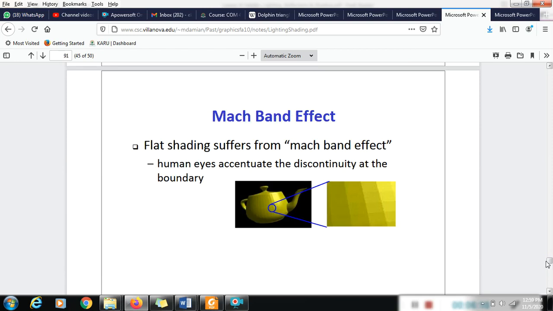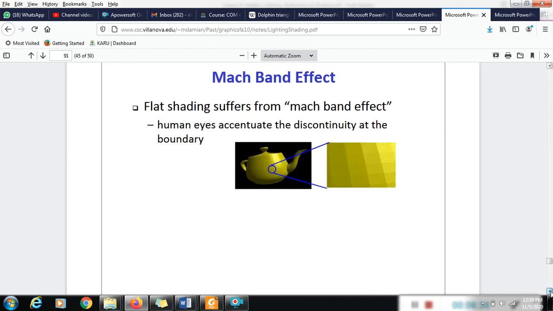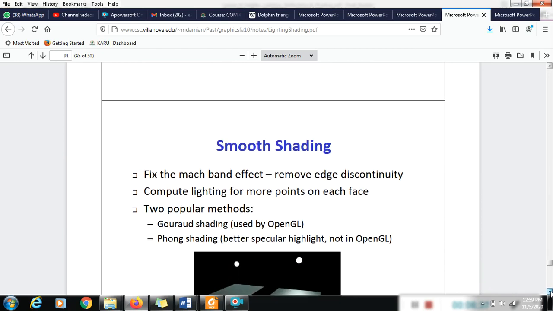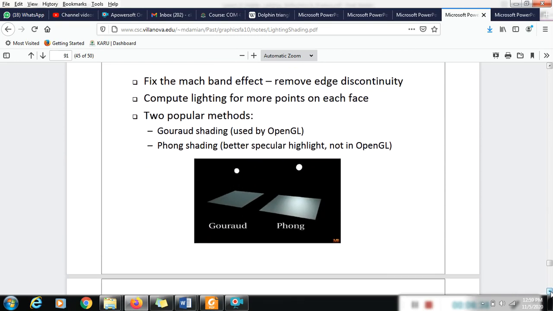And as you can see in flat shading, we see the boundaries here, because the human eyes are able to discover the discontinuity at the boundary. That is the flat shading. Every polygon here in this polygon mesh is given a flat shade, the same color. Now we'll be able to see where the boundary is with the human eye. To remove this, that is what is addressed. We call it the Mach band effect.